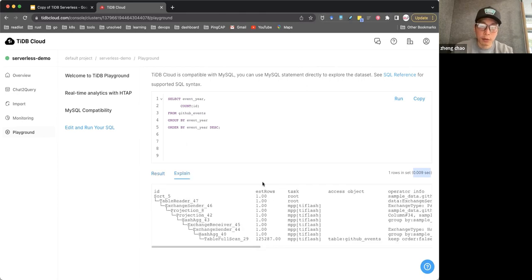And let's see the explanation. As we can see, the query has been decoupled into many small sub-expressions and pushed down to TiFlash using the massive parallel processing mechanism we mentioned in previous slides. Feel free to try out this HTAP functionality on TiDB Serverless.